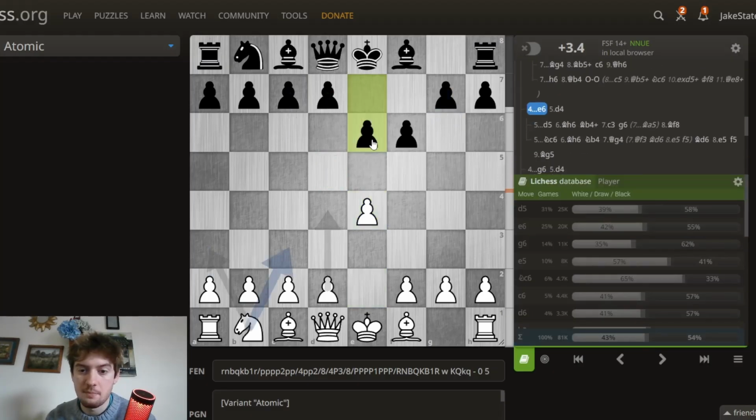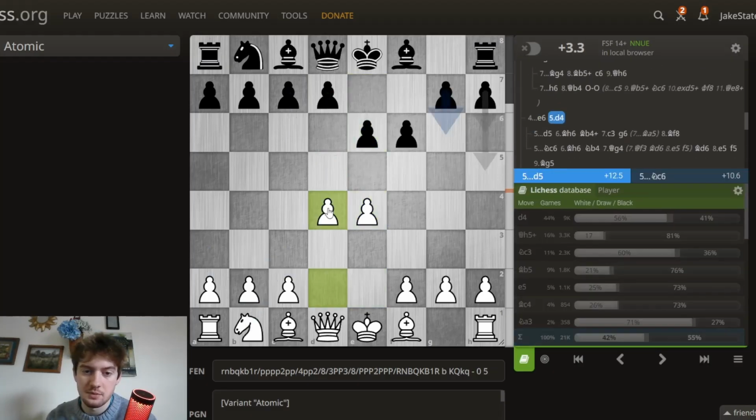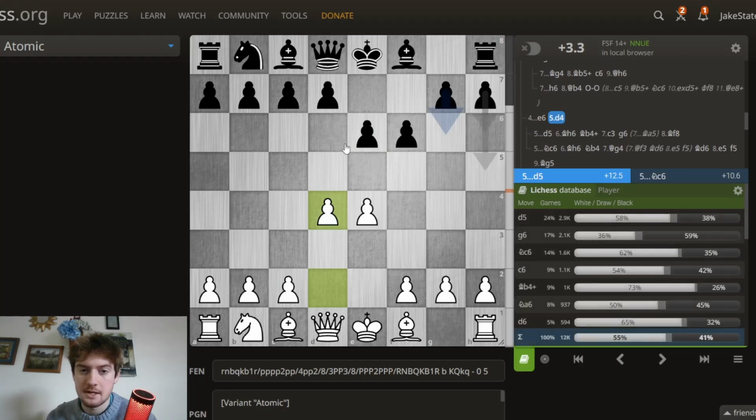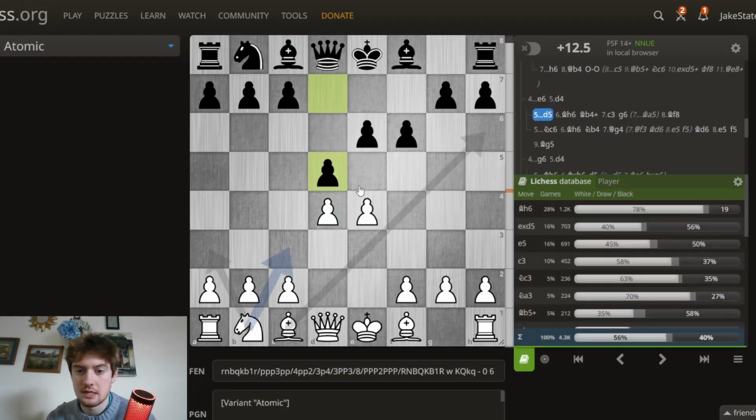If instead they go pawn to e6, I'm still going to play this move, pawn to d4. And here they have a bunch of ideas, starting with this idea of d5.